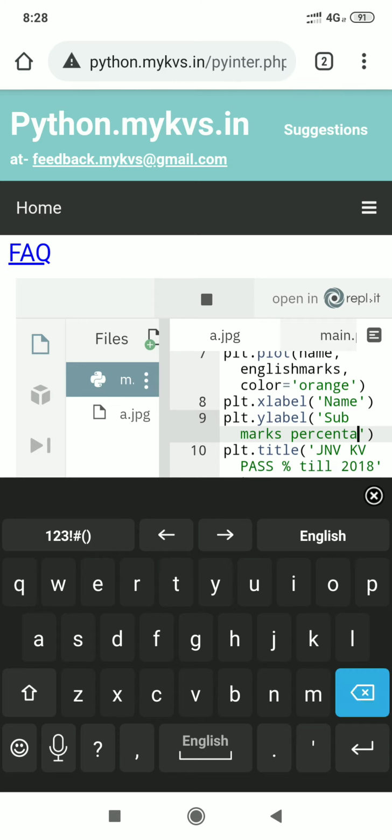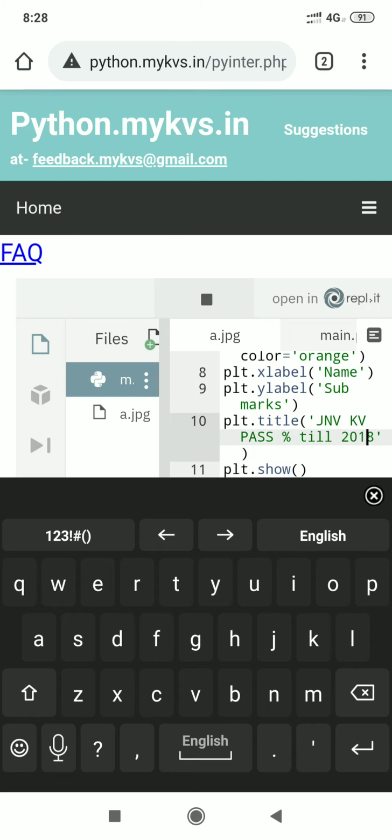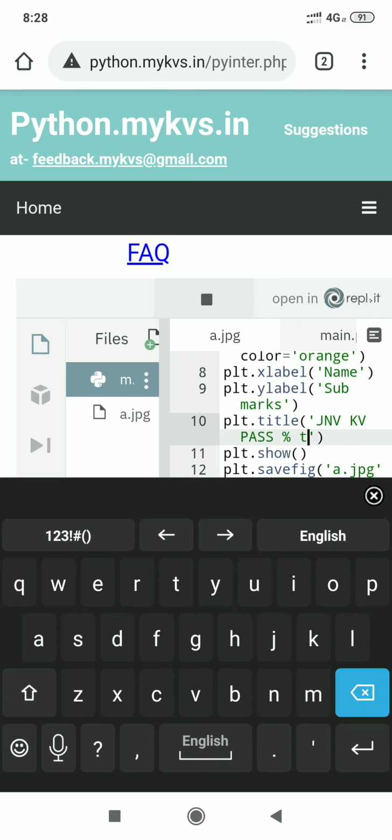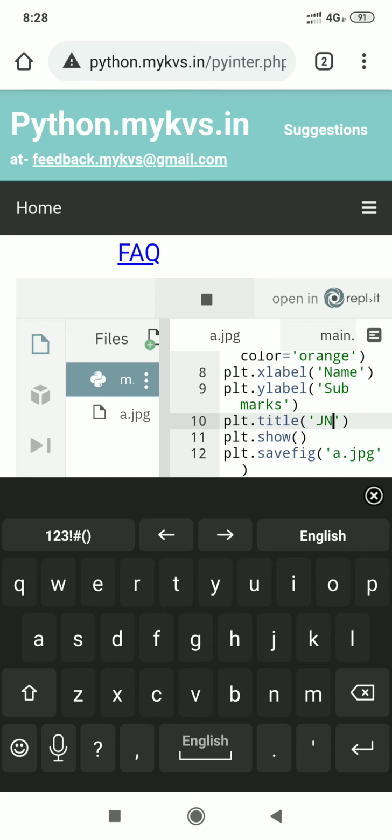As for heading, as title, all these things are being done with the help of the PLT object, and to display a single graph we are using only a single object of plot.